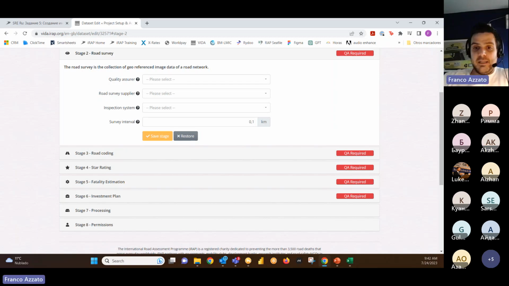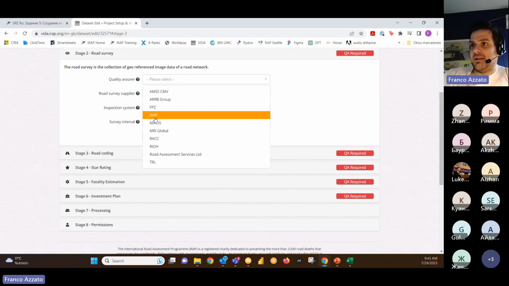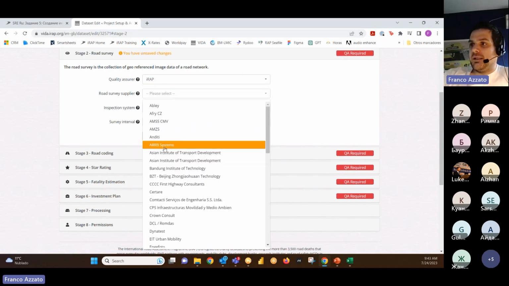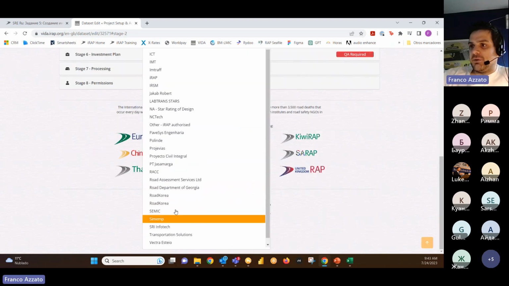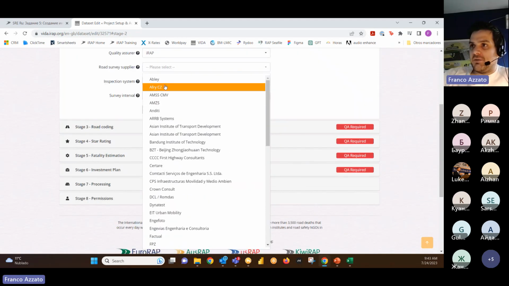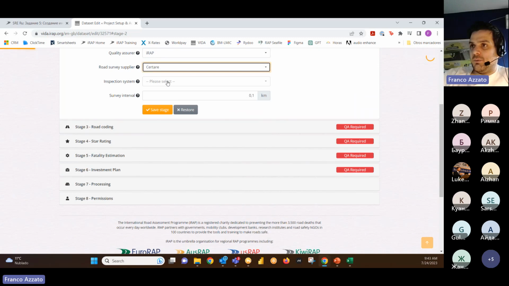And the same in stage 2. When you create a data set, you will need to put who is the quality assurer, how did you collect the images, did you use an inspection system, yes or no. This is what I said I wouldn't populate at this point because it doesn't make much sense. I'll just put whatever.